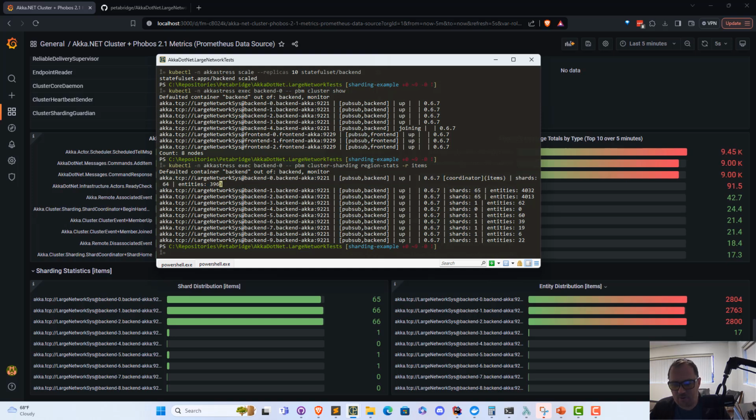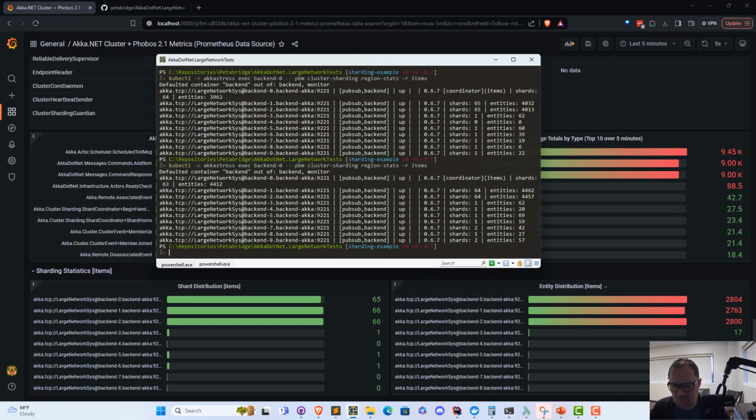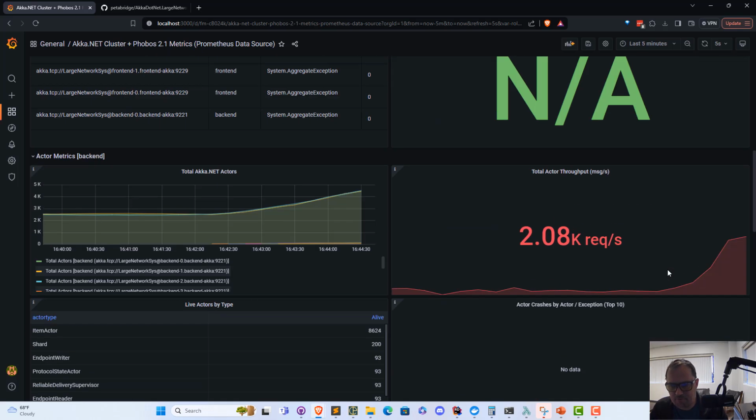By the way, the reason these numbers might be slightly lower here is that this is based on an average being reported by Prometheus. So this data lags a little bit, whereas this data is instantaneous. It's all point-in-time representations, so eventually this data will level out. There are also more entity actors being activated right now because the messaging throughput of the cluster is increasing.